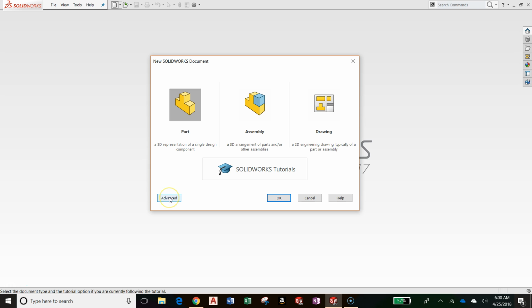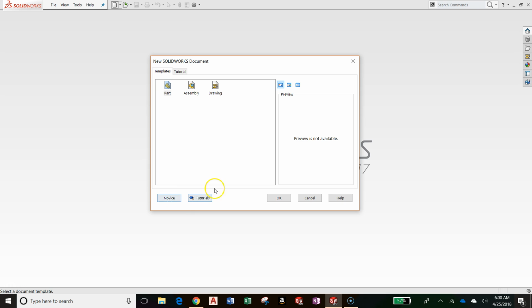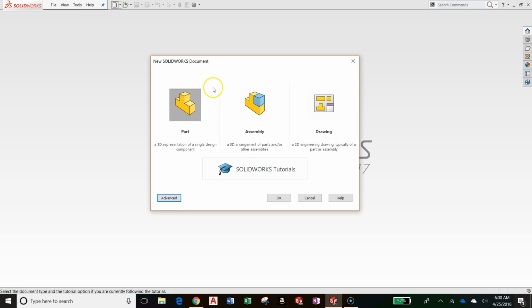Now it's quite possible your screen might look like this, where you can select a number of templates if you have any. If you see a screen like this, just go down to the bottom left and click Novice so that you see this. I also want to direct your attention to the SOLIDWORKS Tutorials button. You can click this and go through tutorials that were made by SOLIDWORKS themselves.